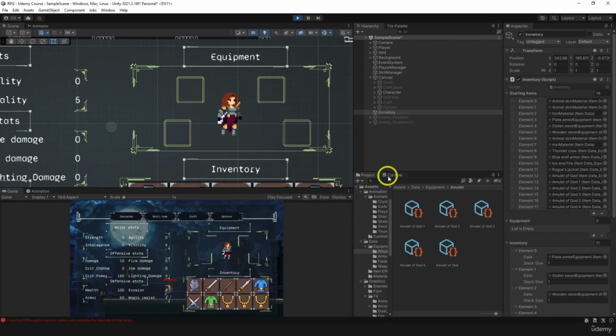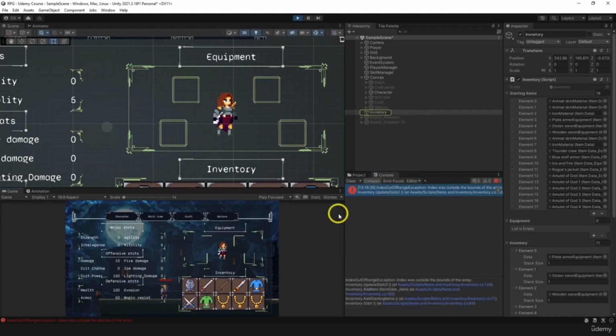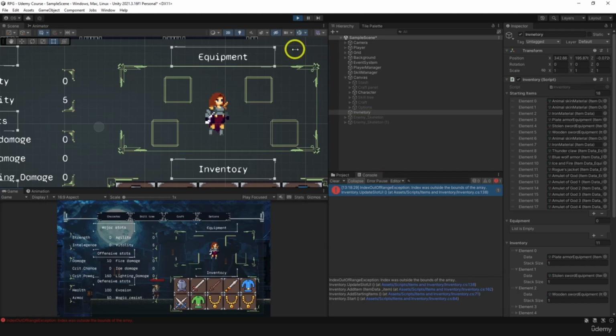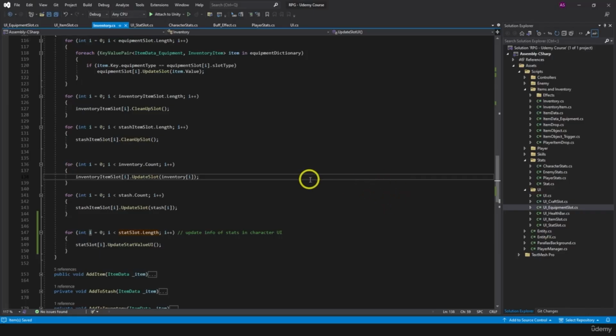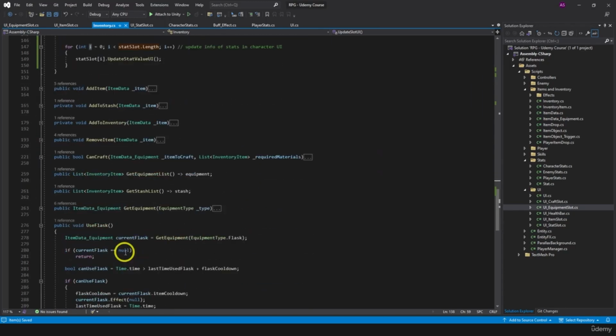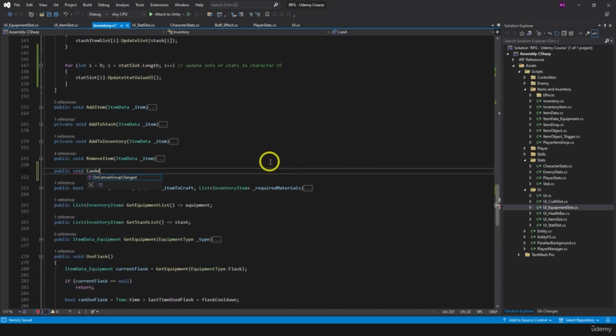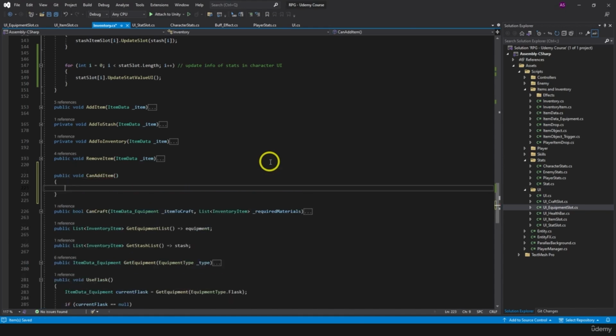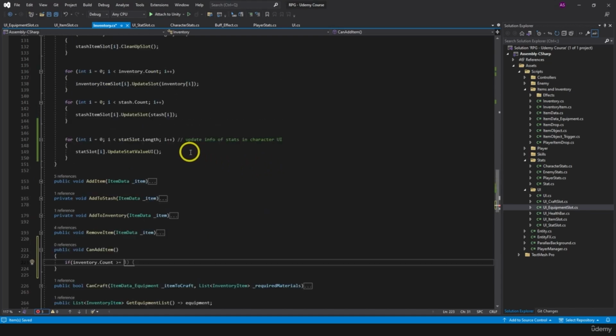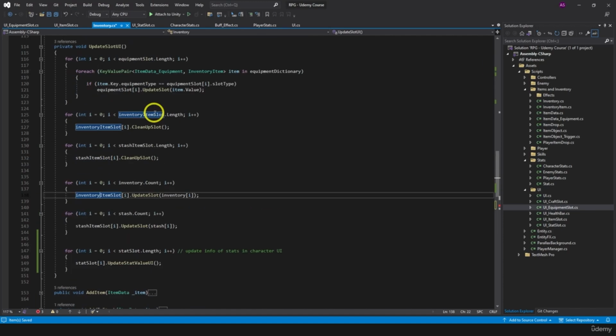So when we're trying to add the item, we can see it says index was outside the bounds of the array. That's how it behaves. So what we need to do here is to make a function in the inventory that will limit this function if we don't have any more slots. We can do that very easily by just making a Boolean function somewhere here, public bool can add item, in which we're going to check if inventory.count is bigger or equals to amount of slots, and we can check amount of slots by just checking this inventory item slot, right?